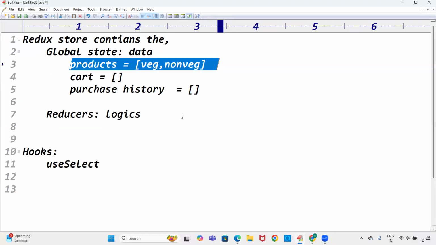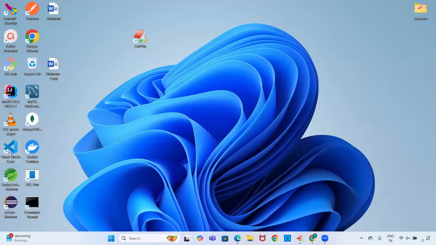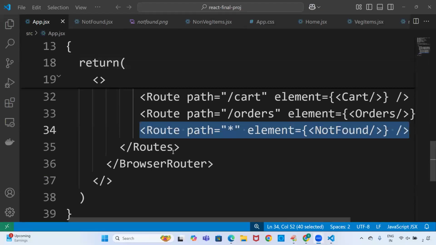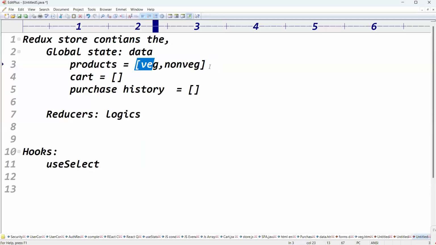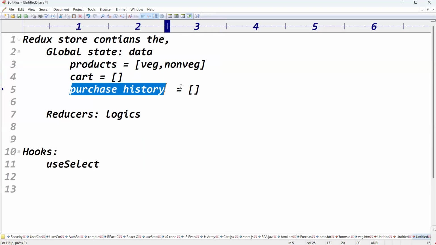So in the store, we maintain the states. What are the states we maintain here? We maintain the products state, which contains all the products information. The cart state, which is an empty cart we created, and later we can add to it, right? Purchase history means to maintain the orders. And what are the reducers we wrote? Yes, please respond.